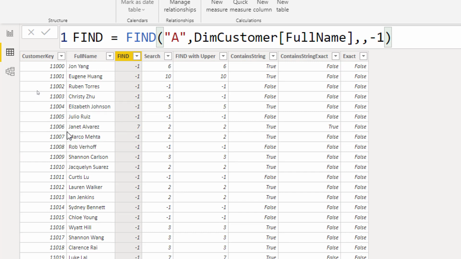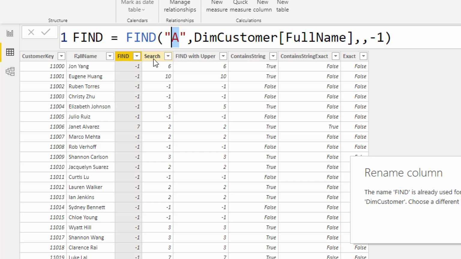For example, for Janet Alvarez, you can see that A is the 7th letter here. You might say A is the 2nd letter, but FIND is a case sensitive function, so it only looks for capital A in this case. Similar to FIND, we also have the SEARCH function, which is exactly the same. The only difference between SEARCH and FIND is that SEARCH is not case sensitive.